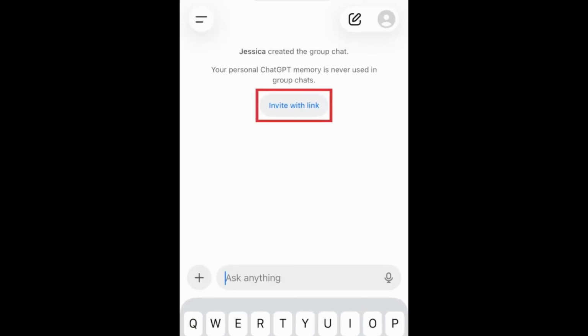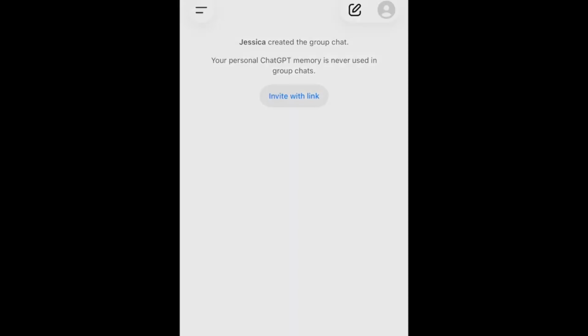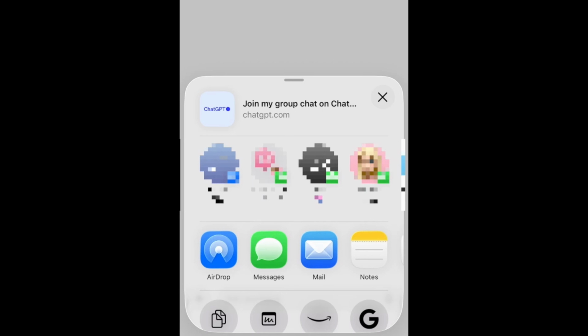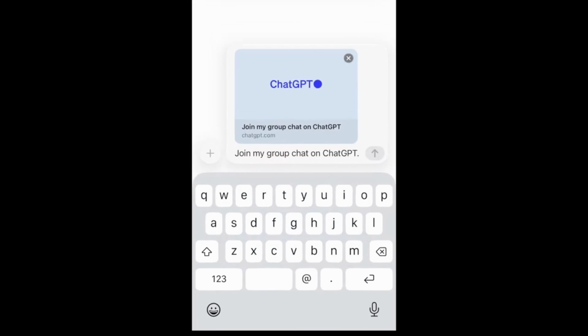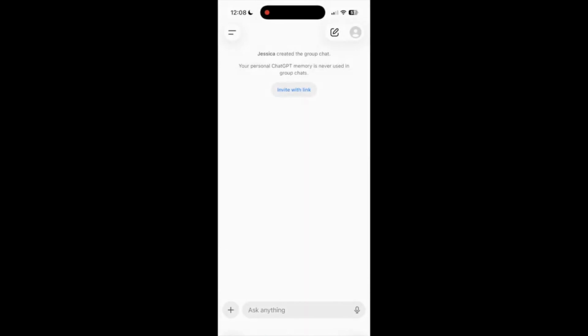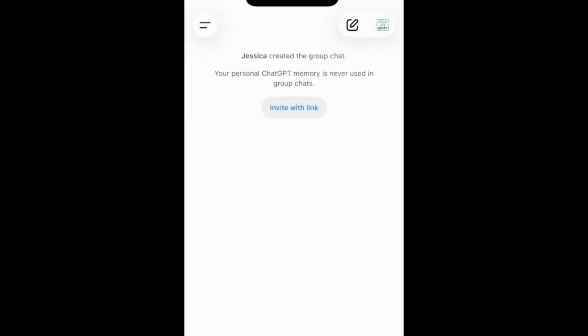To invite your friends, tap Invite with Link. Then choose how you want to send the invite to your friends. You can send it in a text message, email, or through a social media app of your choice. Your group chat can have up to 20 people included in total. Once your friends receive the invite, they can tap the link to join the group chat.